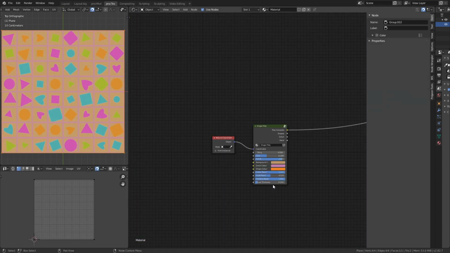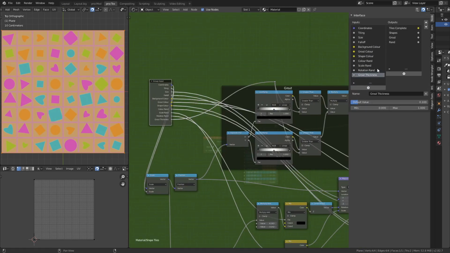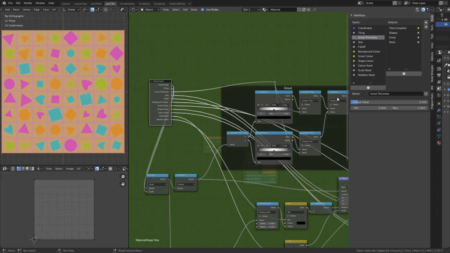It may even make more sense to put the grout thickness higher up in between the tiling and the size. If we wanted to move our grout thickness, we can't click and drag, but we can make sure it is selected and press the up button until it is in the position that we want it to be.